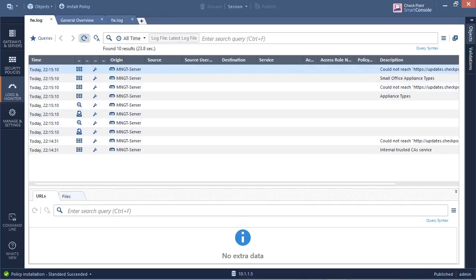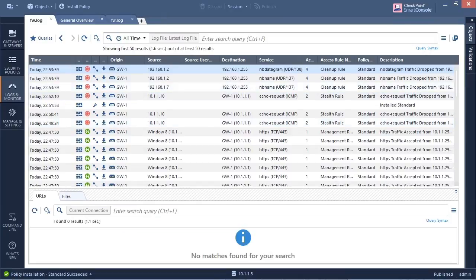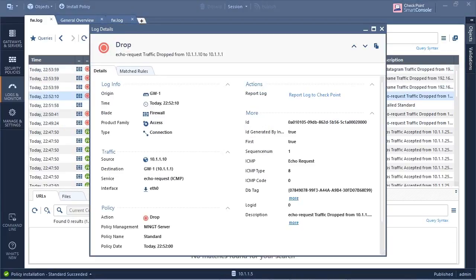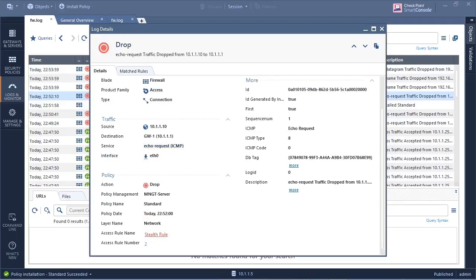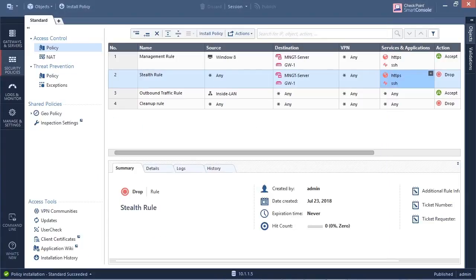You see, the logs are not even here. It's not even giving us any logs. Oh, it does. Okay, here it is. Our Windows 7, 10.1.1.10, is trying to connect via ICMP, and it's been dropped. If we go down by the stealth rule, there you go. Good thinking, Batman. This is all because of my experience. It's not.